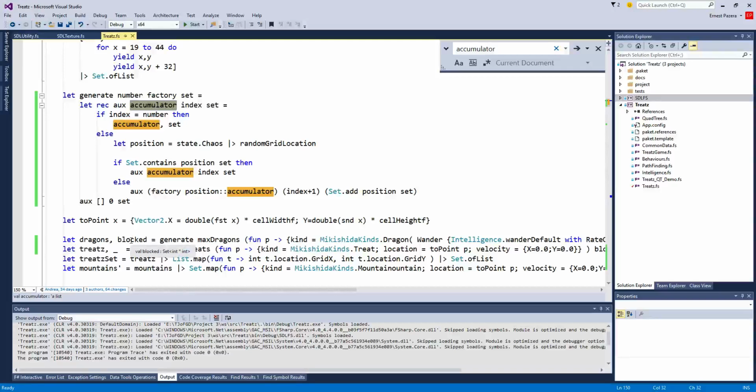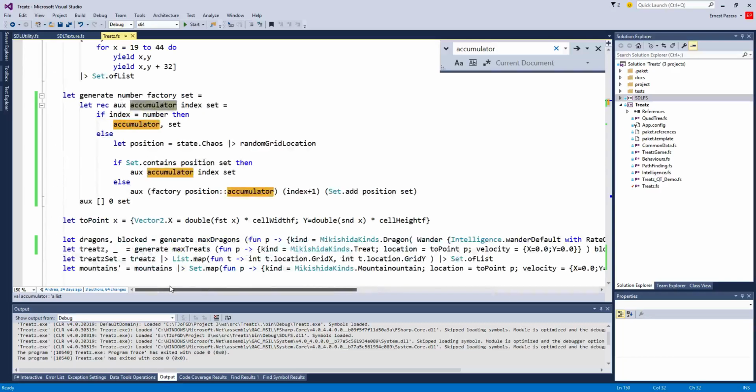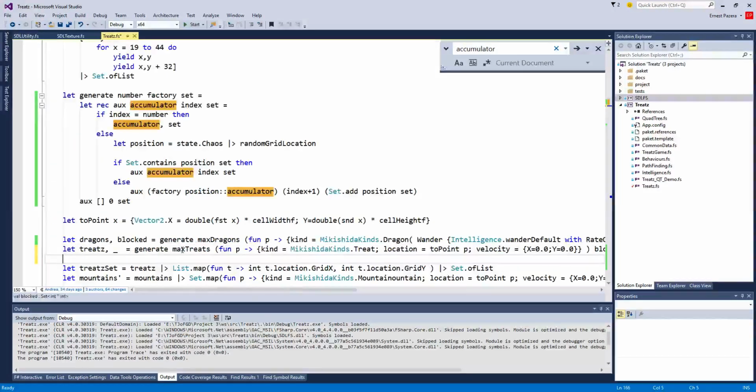Oh, those are all of the blocked locations. Oh yeah, I see what's going on here. Alright. It's kind of cool, but really, we do this in 2 steps.